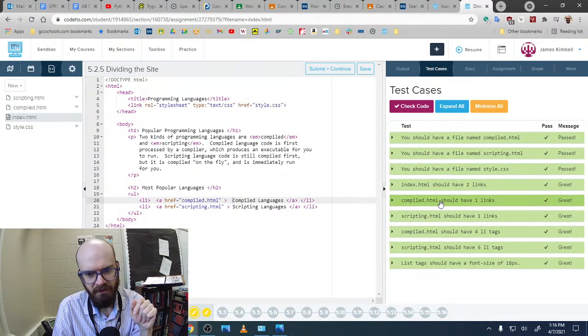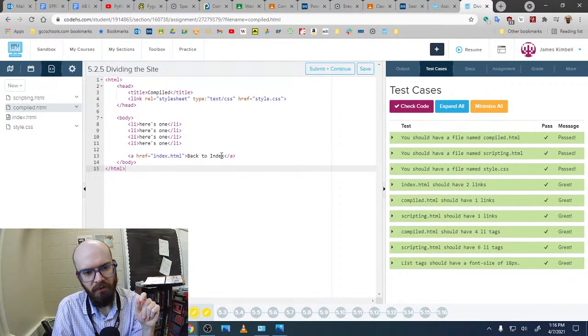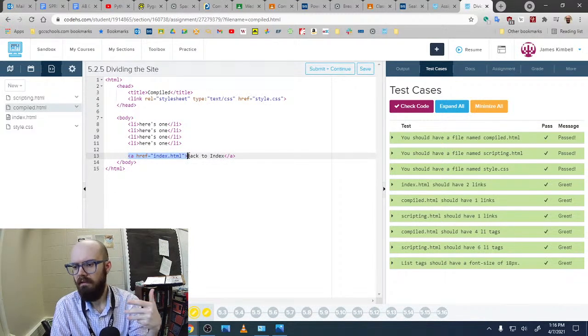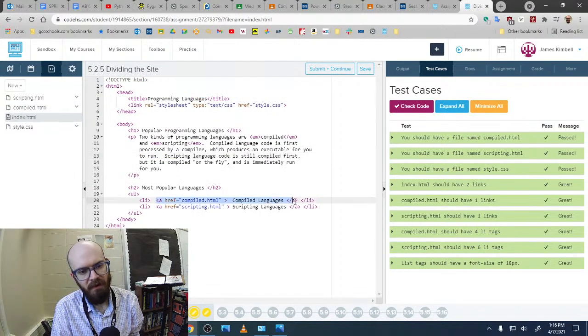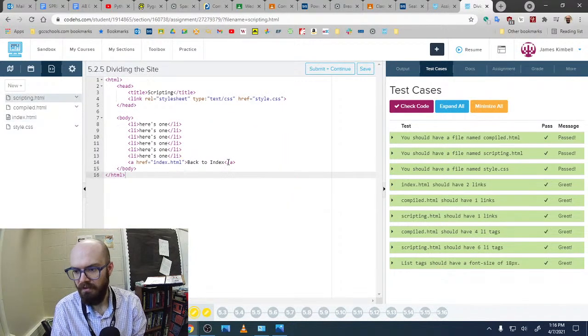Compiled should have 1 link, and that one goes back to the home page. Okay, so it's going to say back to home or back to index. And then again, you don't have to mention a full URL. You just say the name of the file, index.html. And if you are really wanting to save time, you type one of these and then you copy this, Control C, go over here, Control C, and just change a little bit each time instead of typing. You might want to type it just to get into the habit, but these are super short lines anyway. It's not a big difference.